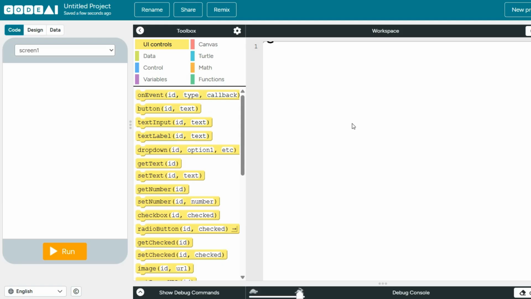So guys, today our project is going to be called Bells. In this project there are going to be some bells, and when we click them, they're going to ring.